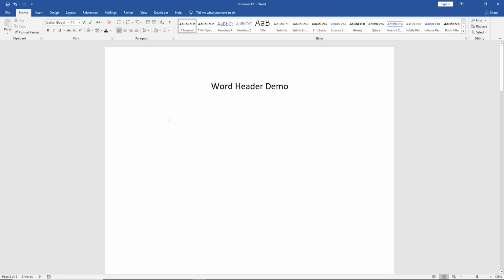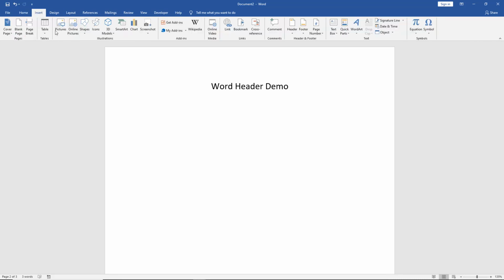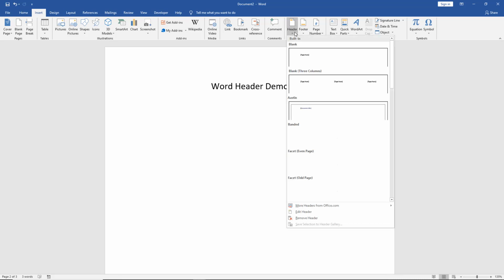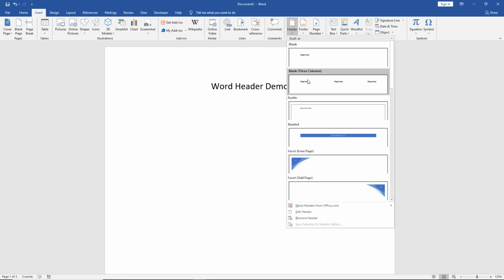Let's take a look at how we can add a header in our Microsoft Word 2019 document. We want to go to where it says Insert at the top, and then we see Header. Hit the drop down, and we have lots of different options. Some of these are a little bit more colorful, and some of these are fairly plain. We'll just start out with a simple one where it has just one line by default.